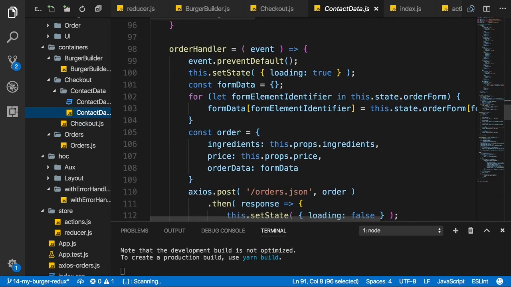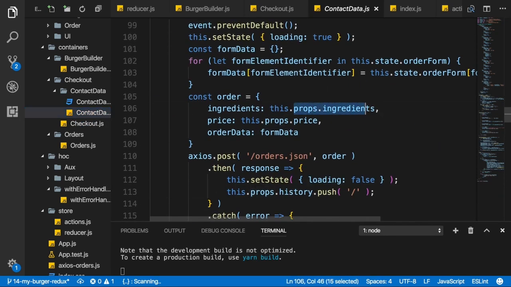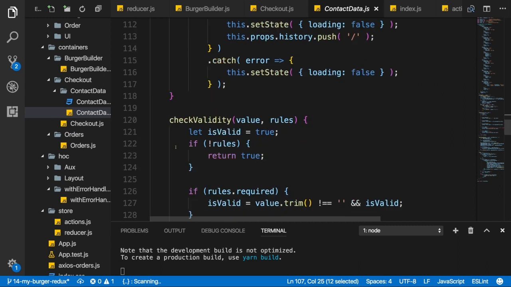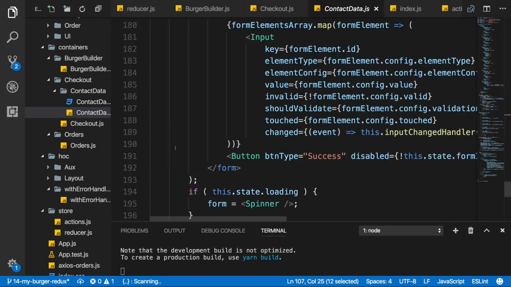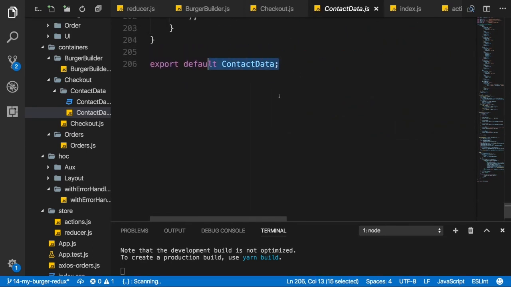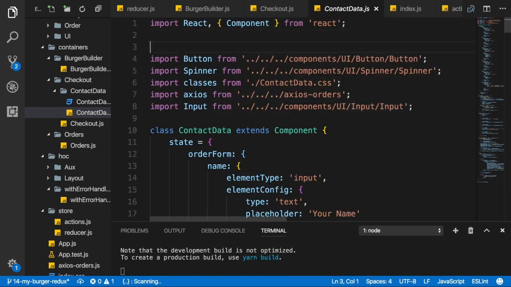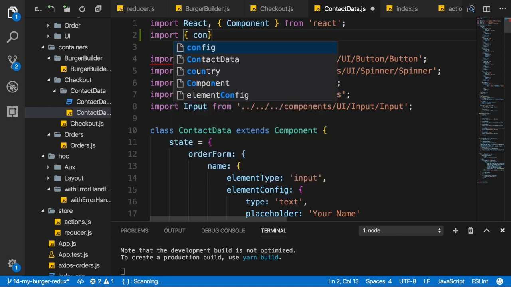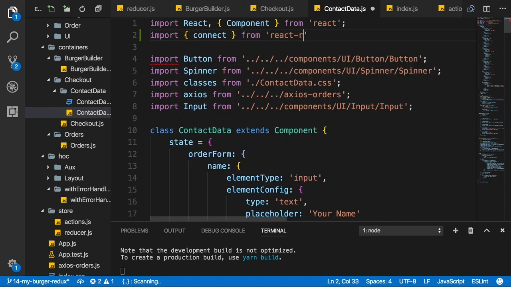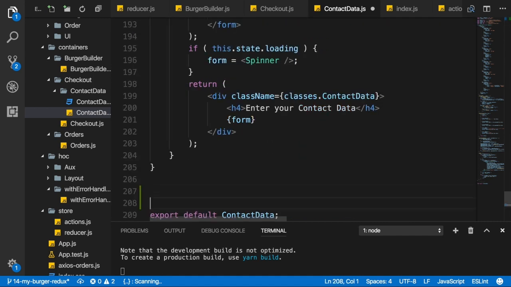Because in there, as you know, we also use the ingredients which we get on props and the price. Prior to Redux, we got it with this little trick we just removed. Now we can simply connect this container here to Redux as well. So for that, in the ContactData container, let's also import connect from React Redux.